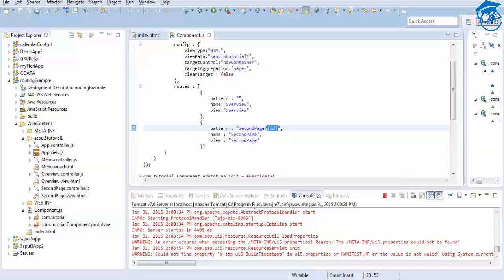If you want to pass 2 or 3 values to it, you can do it just by separating with a slash. So we can pass another ID like this. You can do it. This is how you do it. As of now, I'm using only one. So I'm going to save this, and then I'm going to say name, second page, and view I'm going to give. This is done. This is all about patterns.